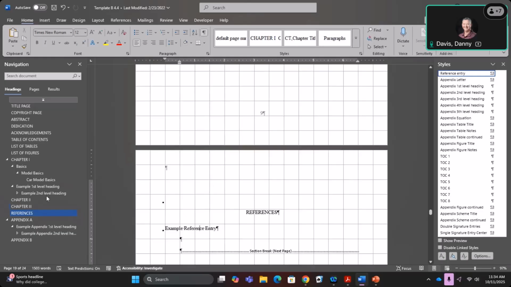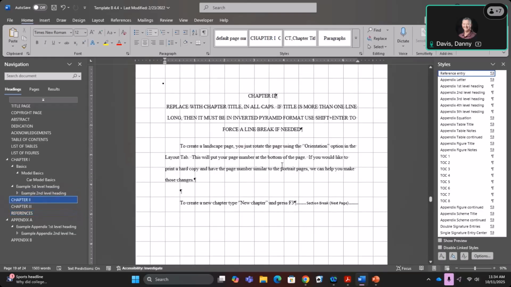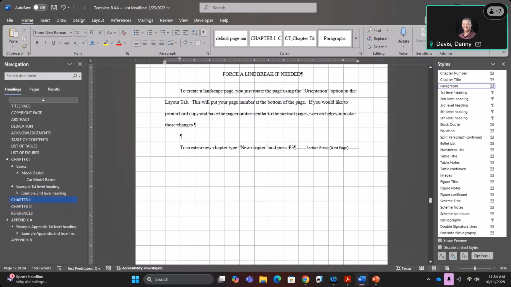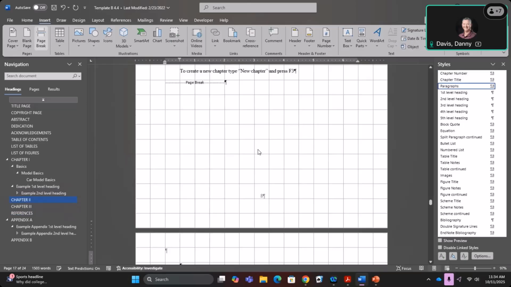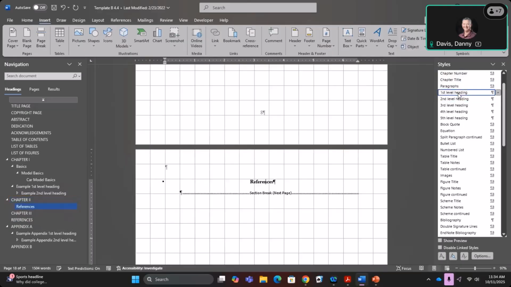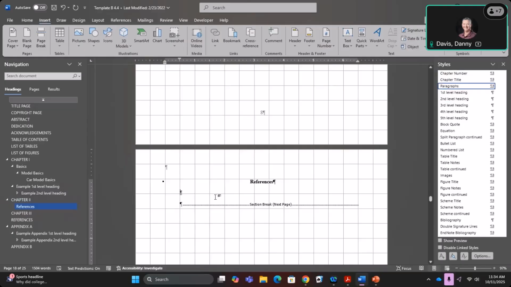Now, if you're wanting to put your references at the end of the chapter, so let's just say we want them at the end of each chapter, this is how you would do it. I would recommend creating a regular page break. And then at the top of a new page, you're just going to type references, or you might use literature cited, and you're going to make it a first level heading. And then you'd use that reference entry style to format your references.